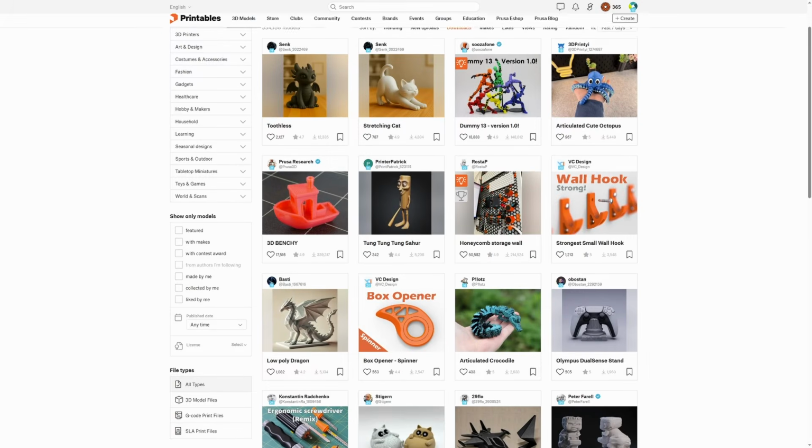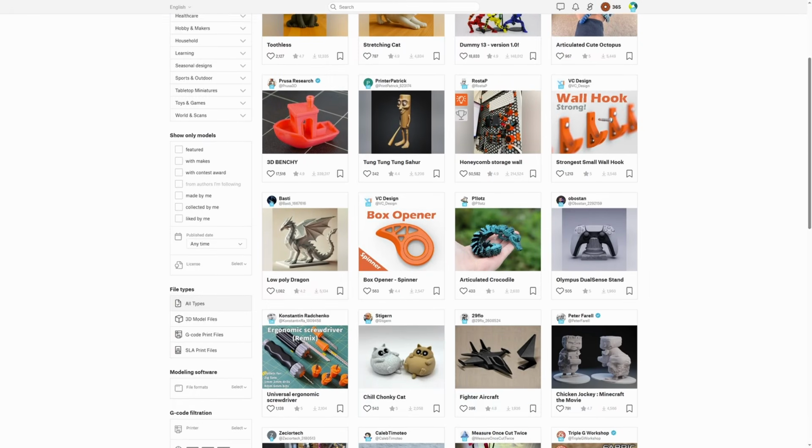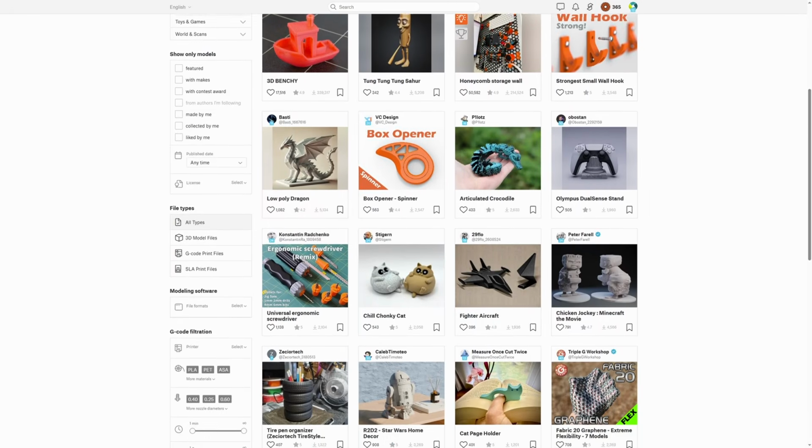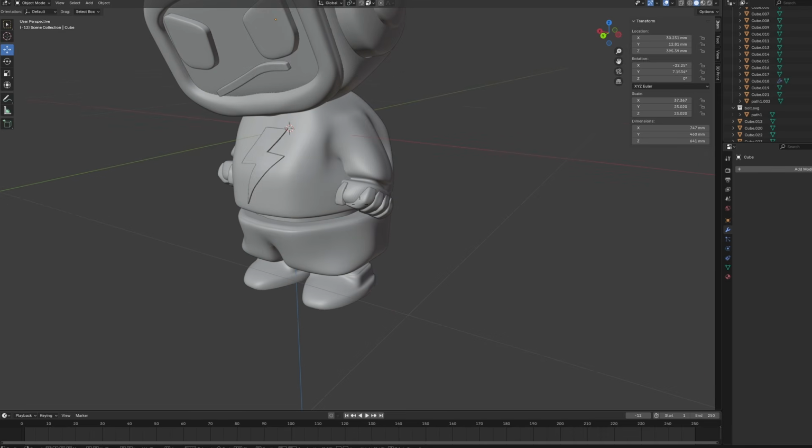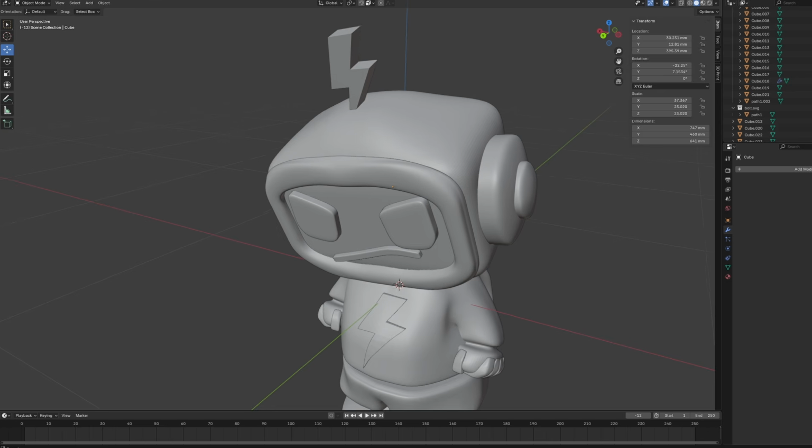Do you ever look through printables or Maker World and such and wonder, man, I wish I could create my own models, but it looks so hard? Well, fear not, because today we're going to give you a run through of a very basic workflow on how to create your own design.